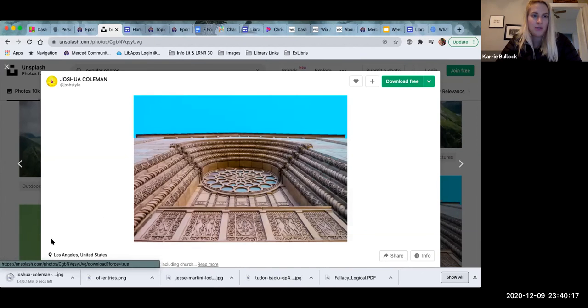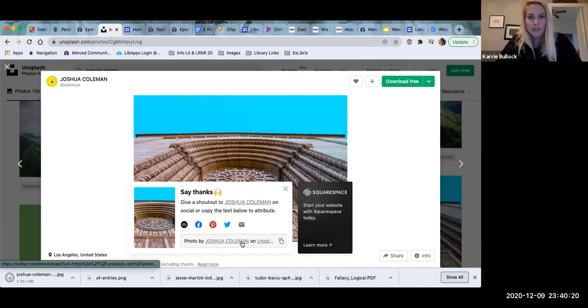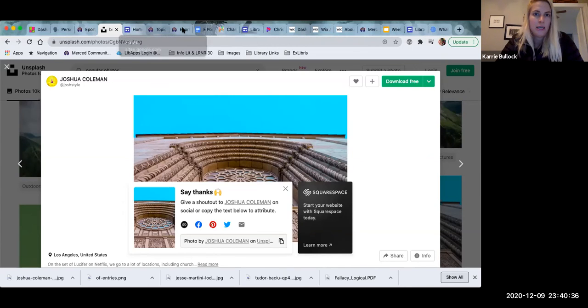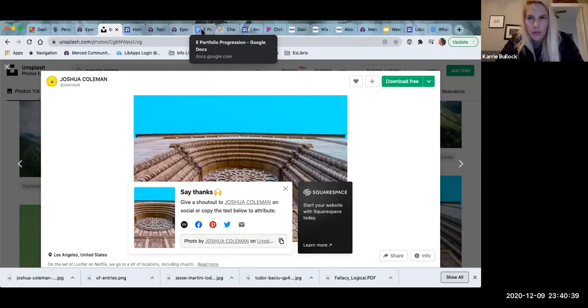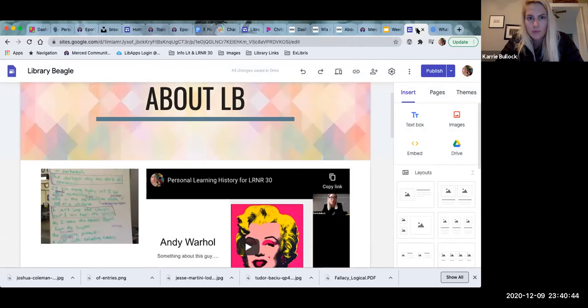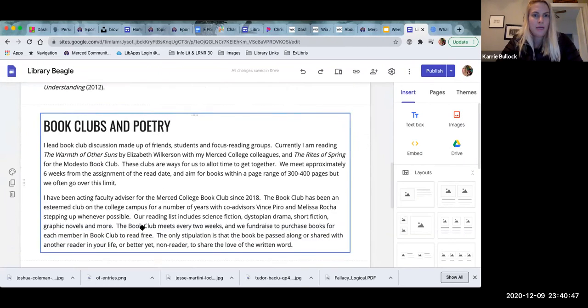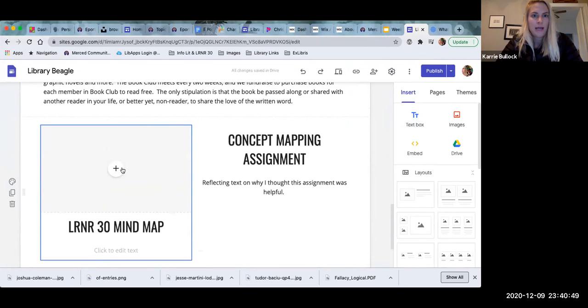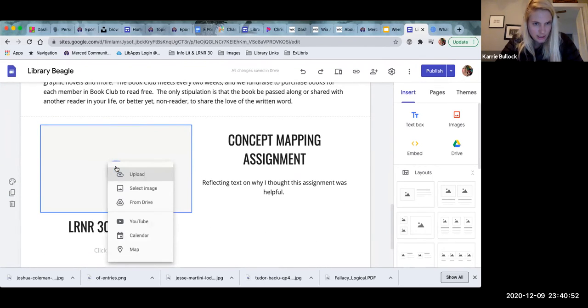So it's going to download into my browser. And then this is nice right here where I can copy to clipboard. Copy, great. So by citing the photo by Joshua Coleman at Unsplash, I just give a quick nod to the artist. Now let's head over to, I think I've got Library Beagle open over here. So I'm going to go ahead and, I think I can add an image right here. So I'm going to go ahead and upload.